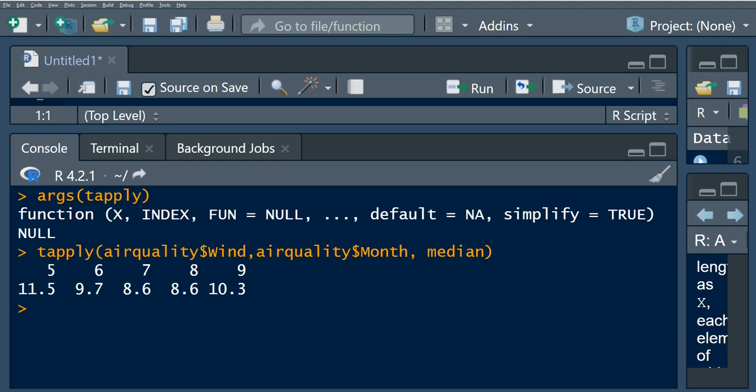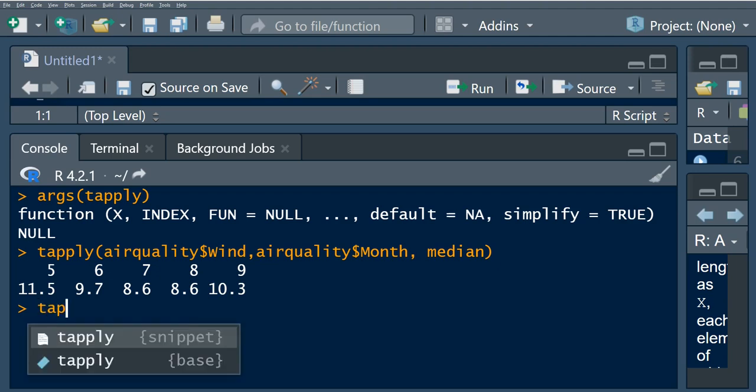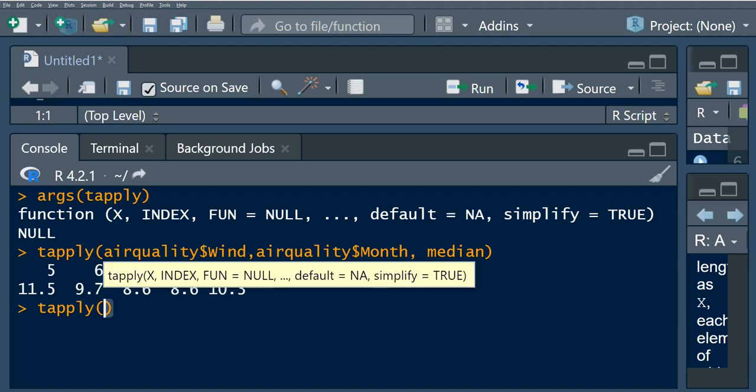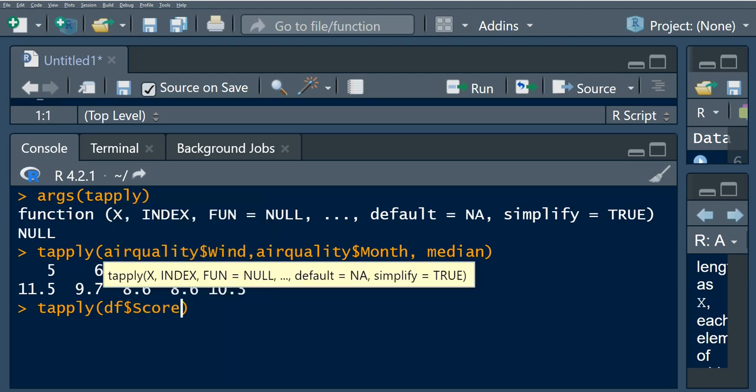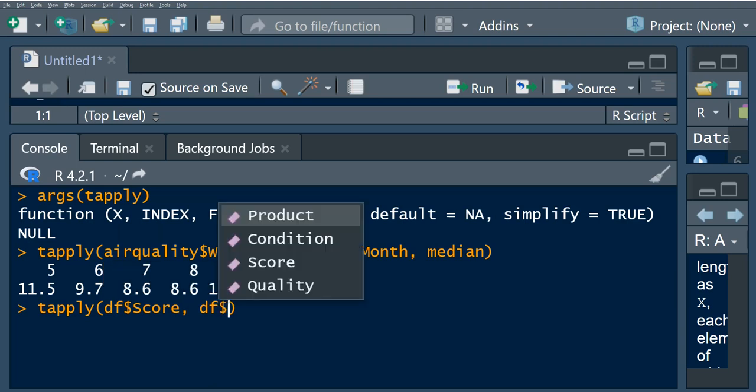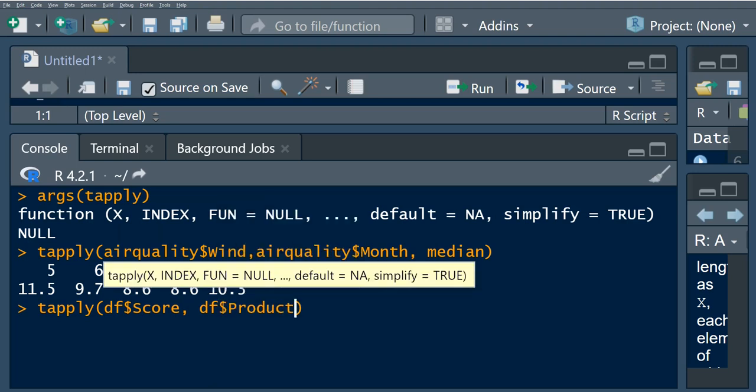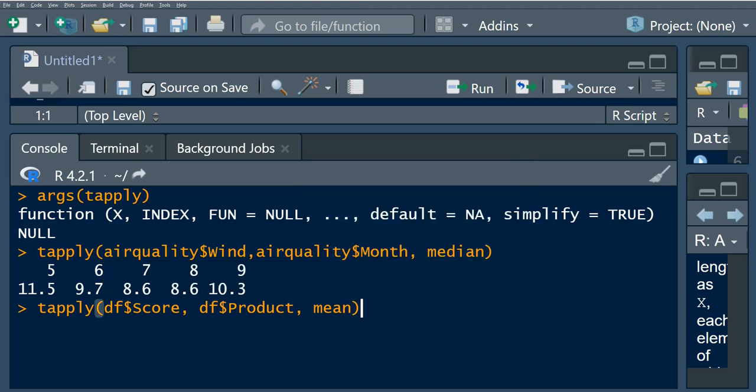If you remember in the first example where we calculated the average scores by product, we had to use the split function, right? But now we can simply just use the tapply function, right? And from tapply, we want the data, which is score, right? And then we want the scores by product, okay? And we say the average scores, right? We group by product so that we can calculate the average scores.